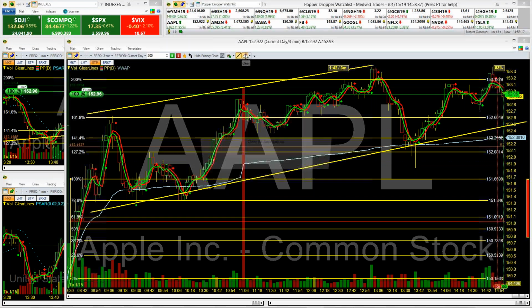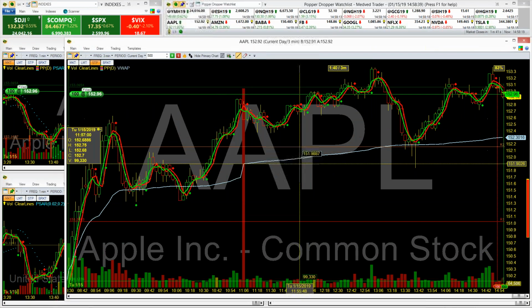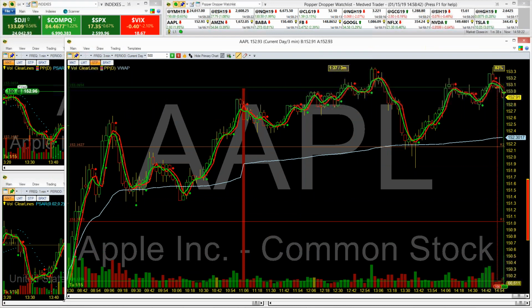If I want to get rid of all my annotations, just click the eraser and then they're gone and I have a clean screen again.